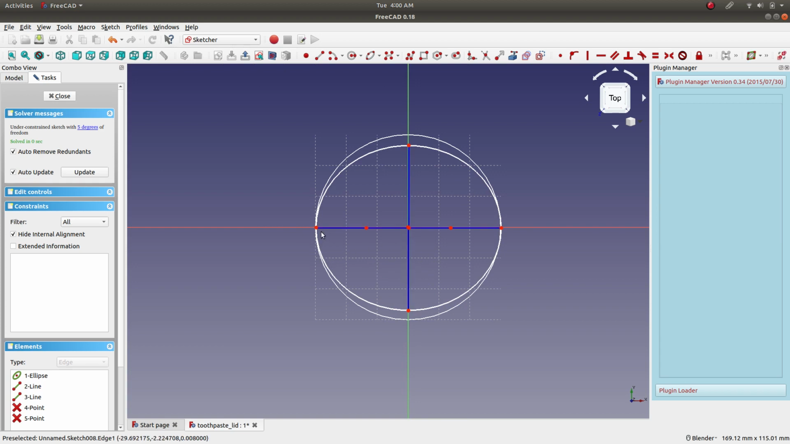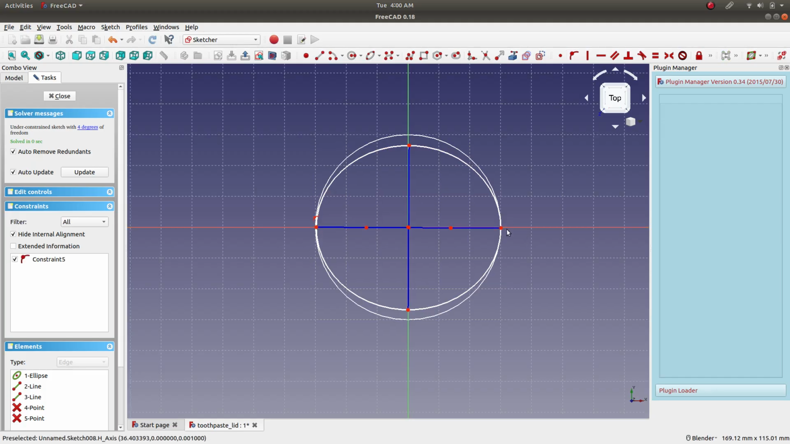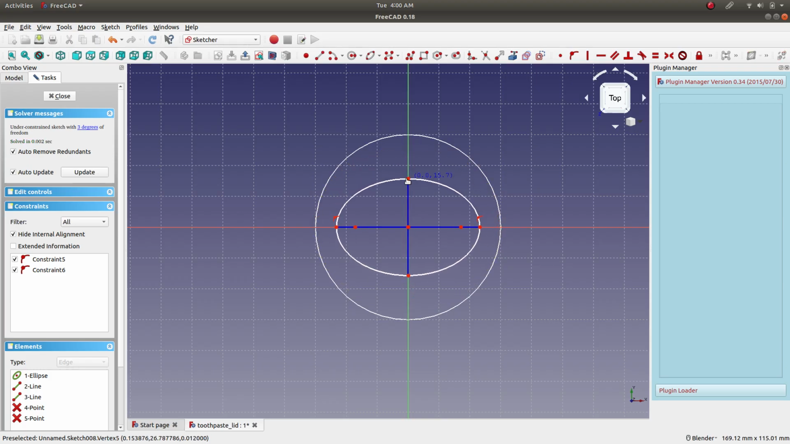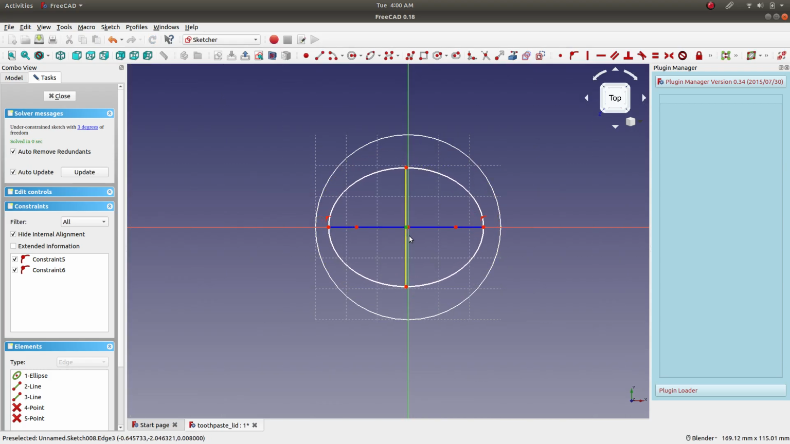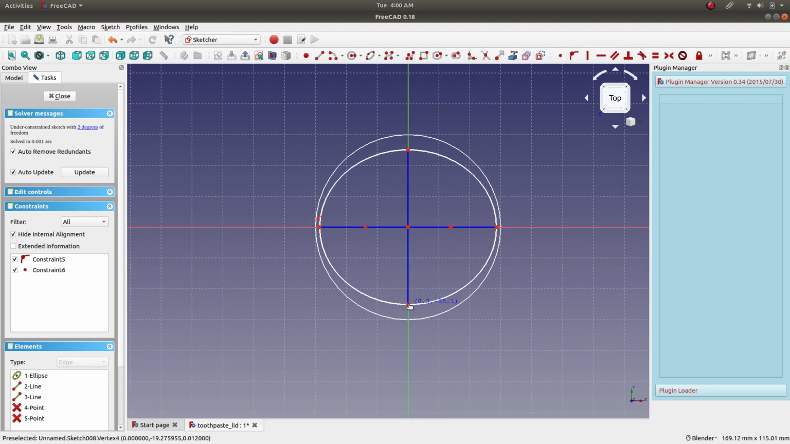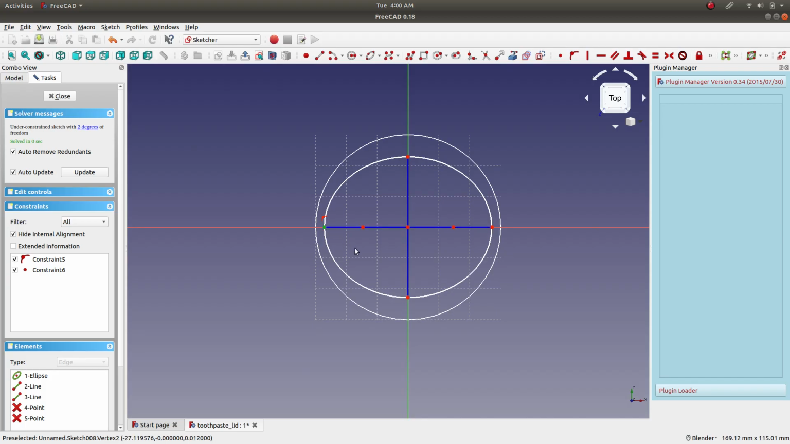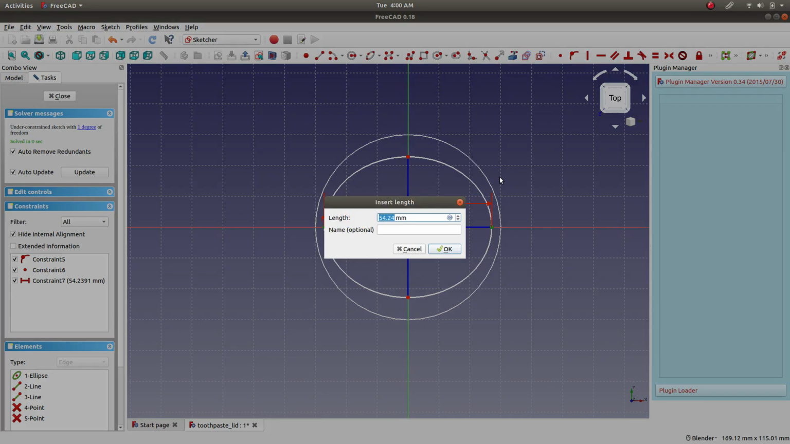Here we have to select the point and the horizontal line, and make them coincident. Again we do the same on this side, coincident. Here we can adjust these, but we want to make the center aligned with the center. And now we want to make sure the distance between these two is exactly 30.